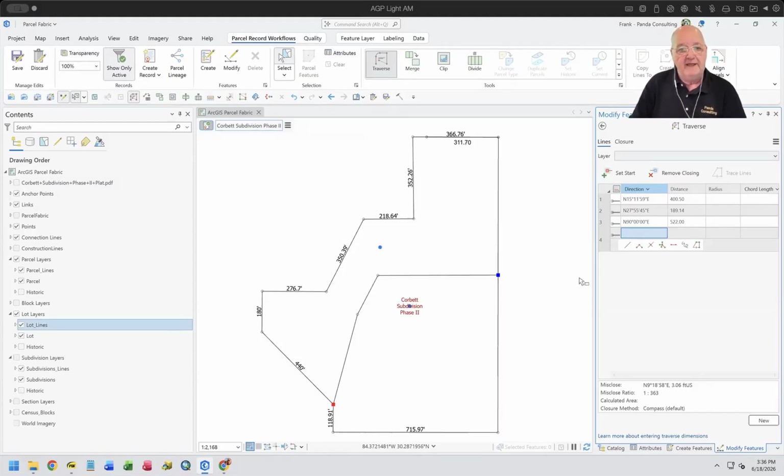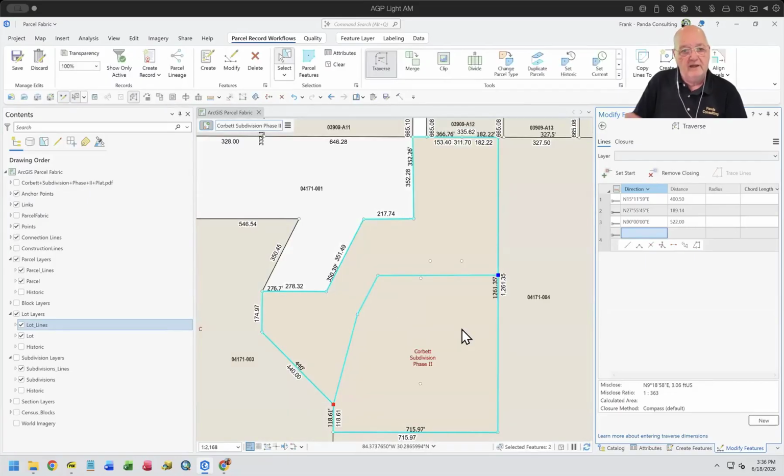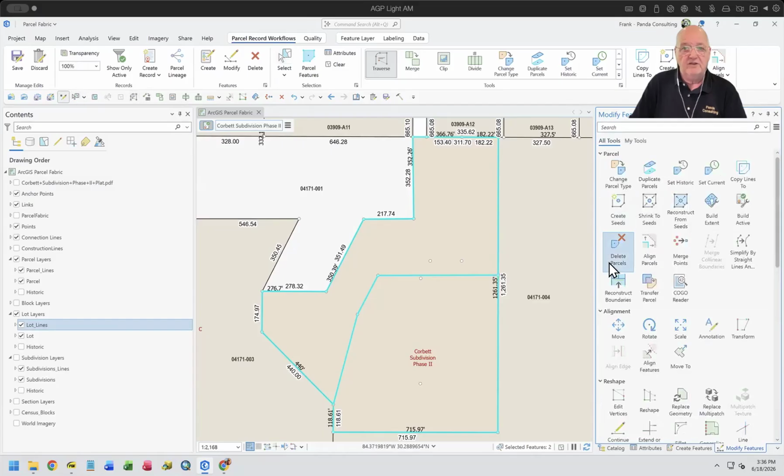So I can now create any seeds that are missing. There's my original seed that's now been used for this one lot. There's my second seed, and I can say build out my lots. When I build out my lots, it automatically turns on or turns off the show active record. Right now, I still see a point here and a point here because I still have the traverse tool open. If you see them on your display, it means you're still in the traverse tool. So I can go and turn those off.